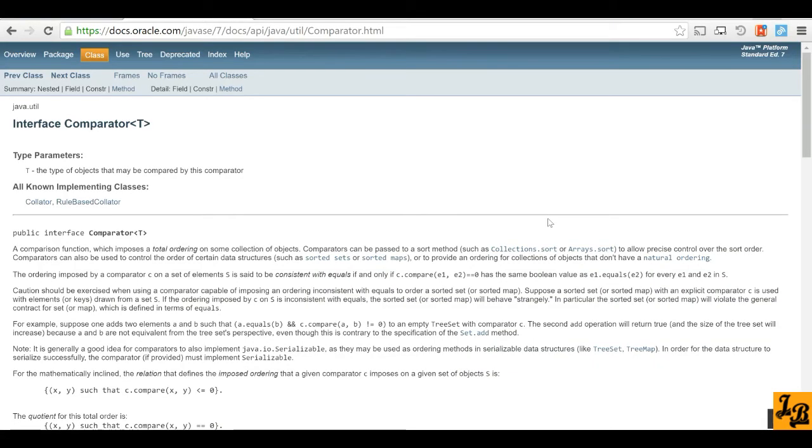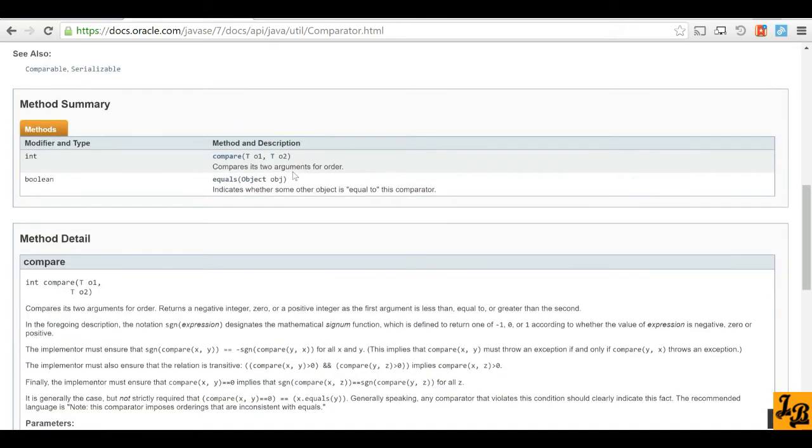The Comparator interface has undergone a lot of changes when Java moved from version 7 to version 8. Here I have opened the Comparator API Javadoc for version 7. As you see here, the Comparator interface in Java 7 had only two methods: compare, which would compare two arguments for order, and equals.